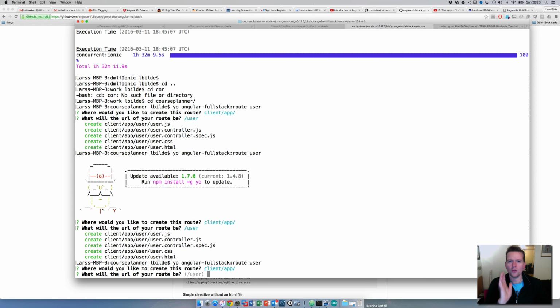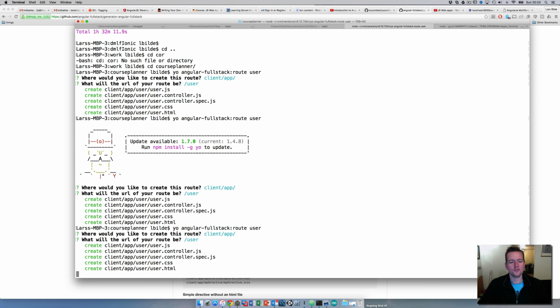And then it asks me what do you want the slash to be. So what should you write to get to this route? And user is fine, so I'll just add that as well. Creates these files for me. You can see I've done it before. I kind of messed up a second ago. But here we go. I have this route now.